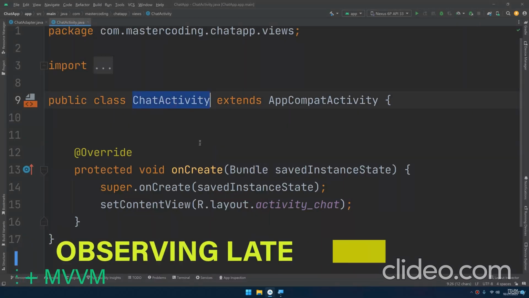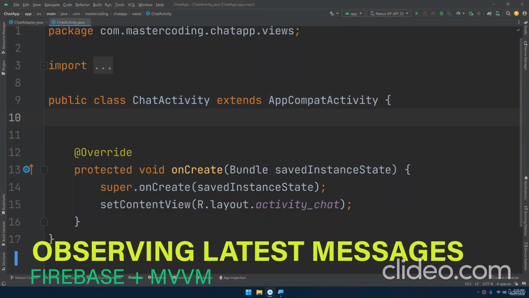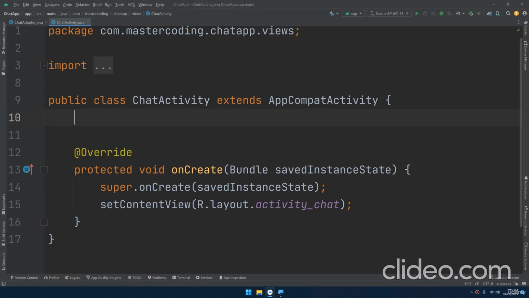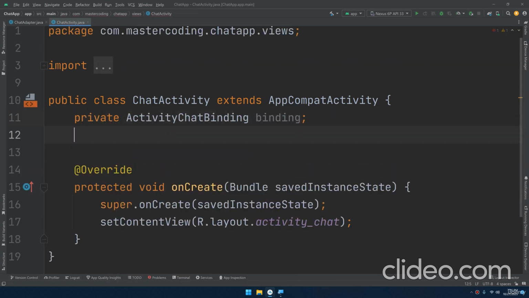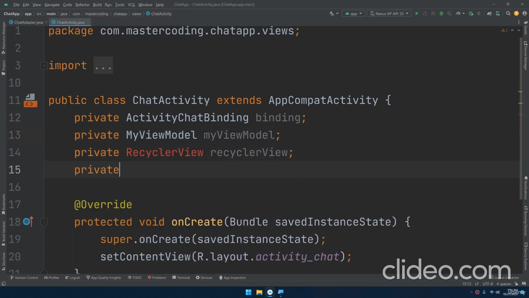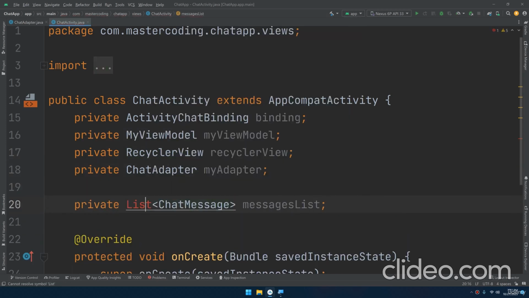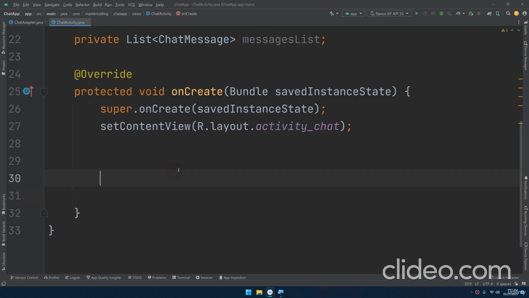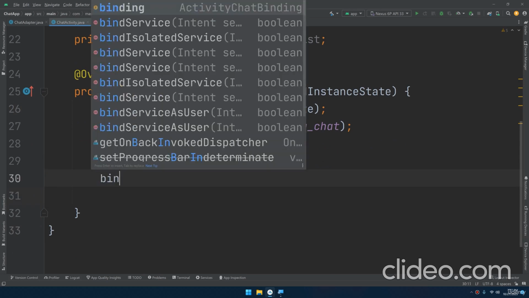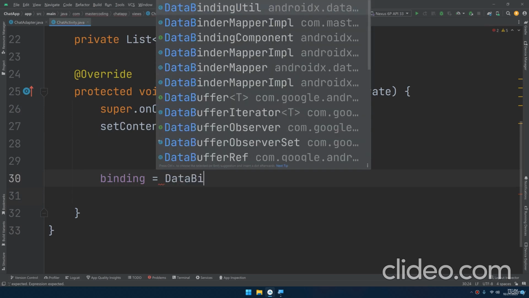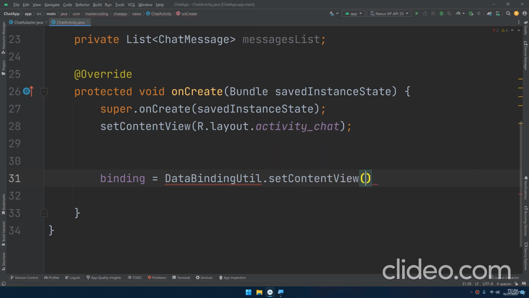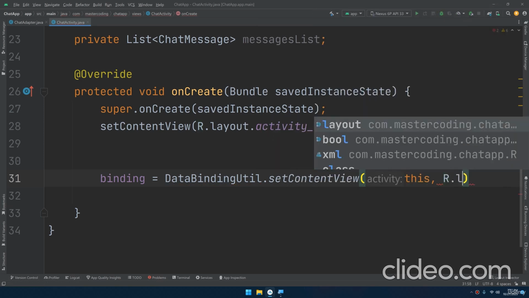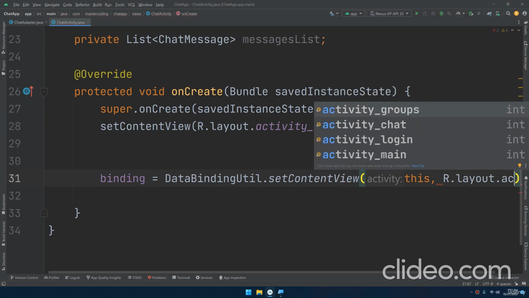Let's go back to the chat activity.java file and initialize some variables for data binding, recycler view, adapters, and a list. Now let's move to the onCreate method and initialize these variables. I'll start with the data binding. So binding equals DataBindingUtil.setContentView(this, R.layout.activity_chat).